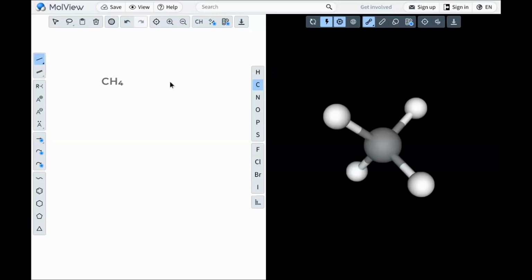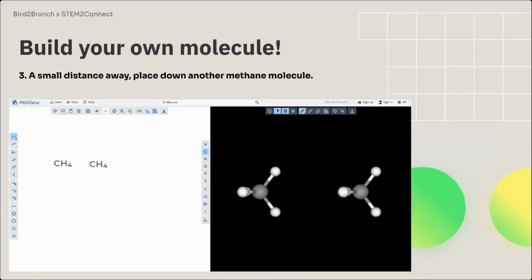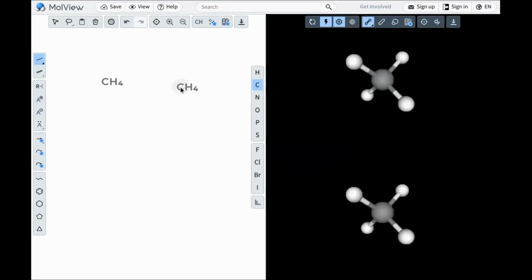So now let's do the same exact thing, a small distance away. Let's put down another methane molecule. So essentially what you're doing there is that you just click a little distance away. And now there's 2 CH4s. So tell me when you put down 2. Okay, that's awesome.